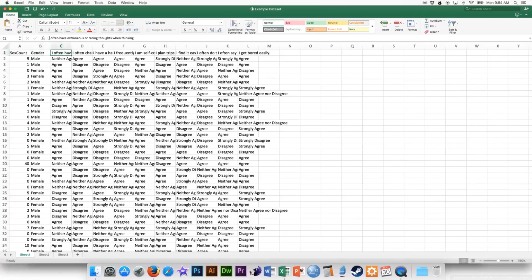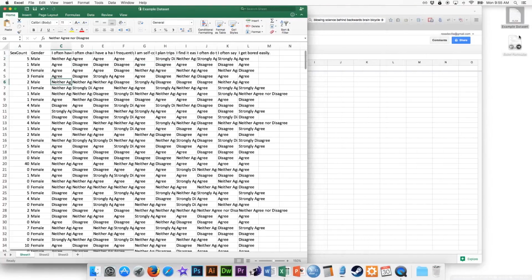So impulsivity is related to things like having extraneous thoughts, often changing hobbies, having a hard time sitting still, frequently buying things on impulse. So all these measure different aspects of impulsivity. And you notice when I originally got my data from Google Forms, right here it puts in their actual responses. So they could have said agree, strongly disagree, disagree, strongly agree, or the middle one is neither agree nor disagree.